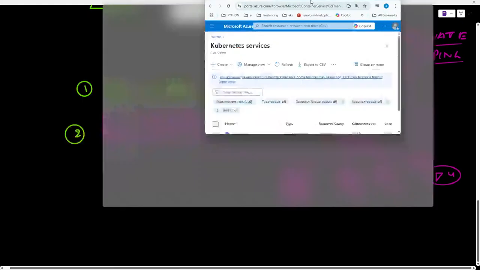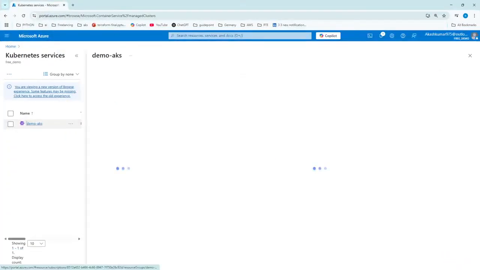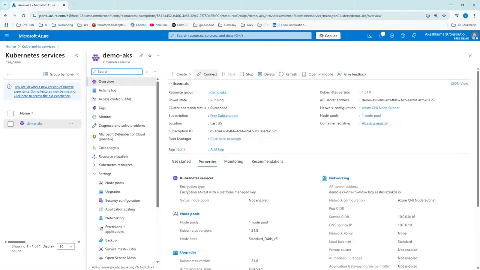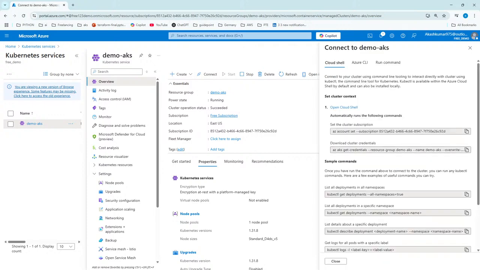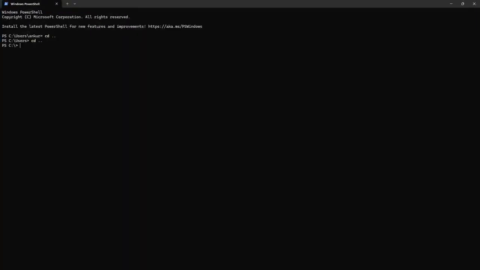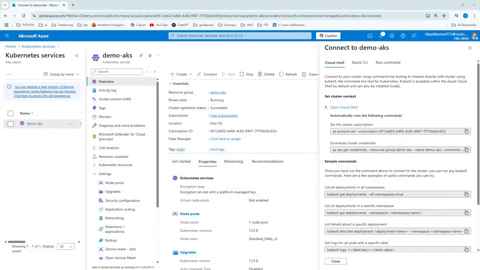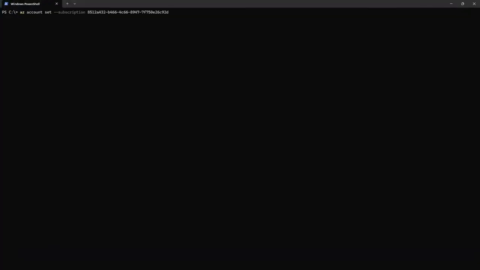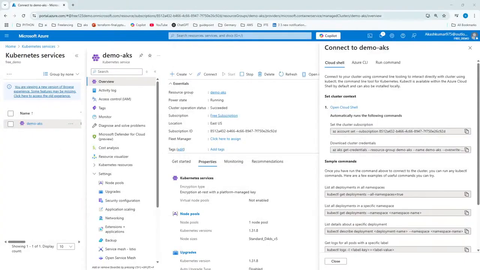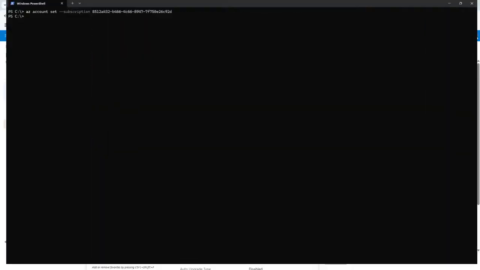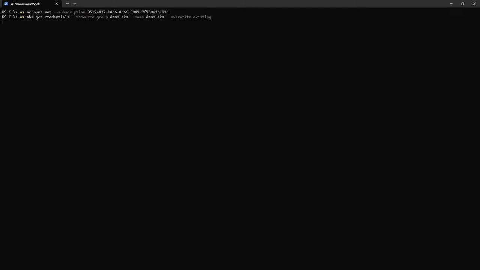So for this class, I have already created a cluster called demo-aks. Let me quickly connect to my cluster. I'll click on set the cluster subscription. We'll open the CMD, copy the command. Then I will download the cluster credentials. Okay, let me open Visual Studio Code.